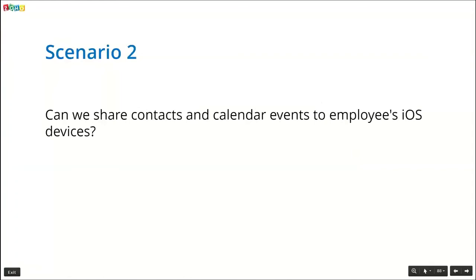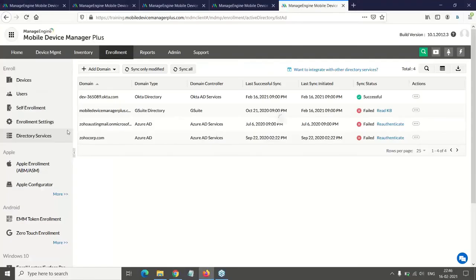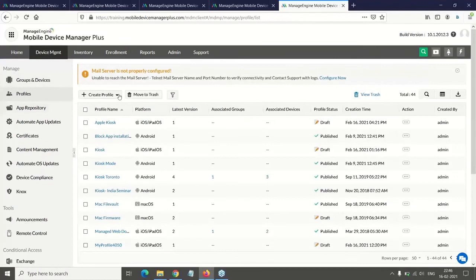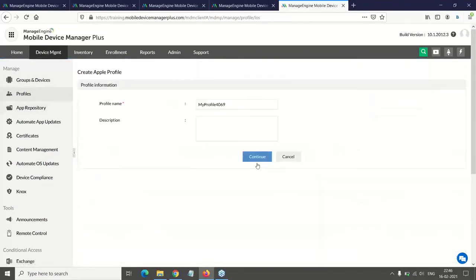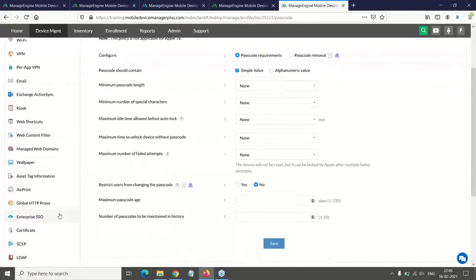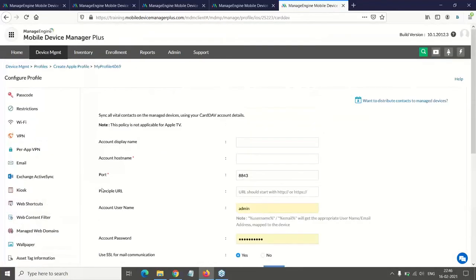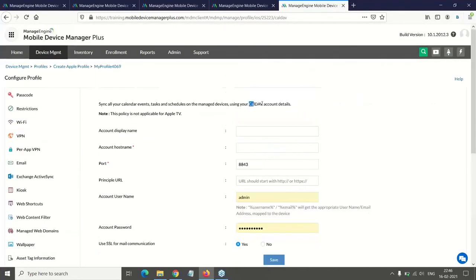The next question is, can we share contacts and calendar events to employees' iOS devices? Yes, this is also possible by clicking on device management profiles, iOS profile, you will see contacts and calendar sync option available. So the contact sync makes use of CardDAV account details, and the calendar sync makes use of CalDAV account details.